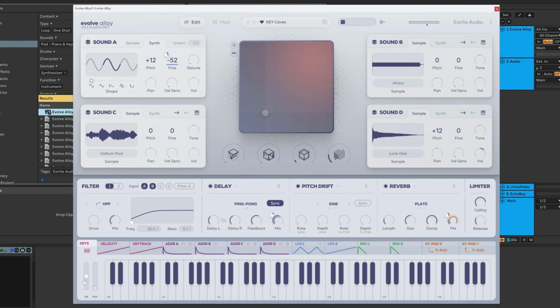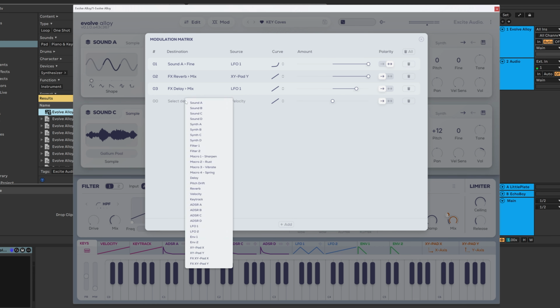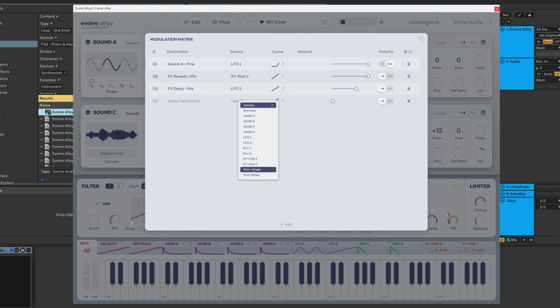There's one final note about modulation that I want to point out. If we come over to the keys, we have the pitch bend option and the modulation wheel, which correspond to any MIDI controllers you have lined up. Of course, you can use them right here inside of this user interface as well. You can actually assign this to different effects or parameters inside of the modulation matrix. So again, if we come in and add here, we can come up to source and we can choose the pitch wheel or modulation wheel here.